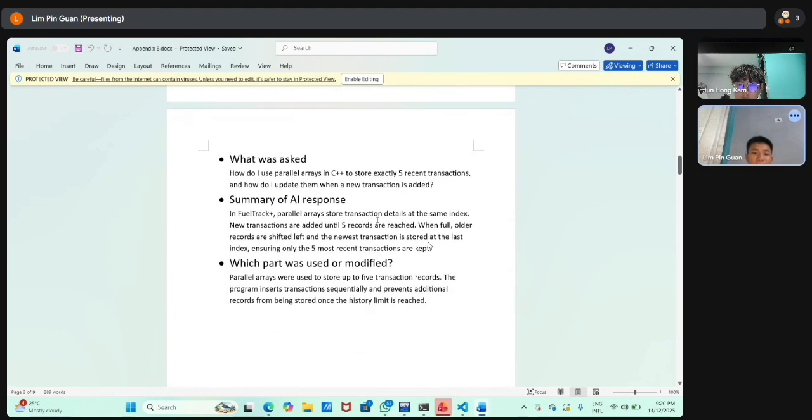Okay, so this is a summary. We asked how to use parallel arrays, and the summary is: parallel arrays store transaction details at the same index. New transactions are added until 5 records are reached. When full, older records are shifted left, and the newest transaction is stored at the last index, so it always ensures only the 5 most recent transactions are kept. Which part was used or modified? The parallel arrays were used to store up to 5 transaction records. The program inserts transactions sequentially and prevents additional records from being stored once the history limit is reached. Right, next.